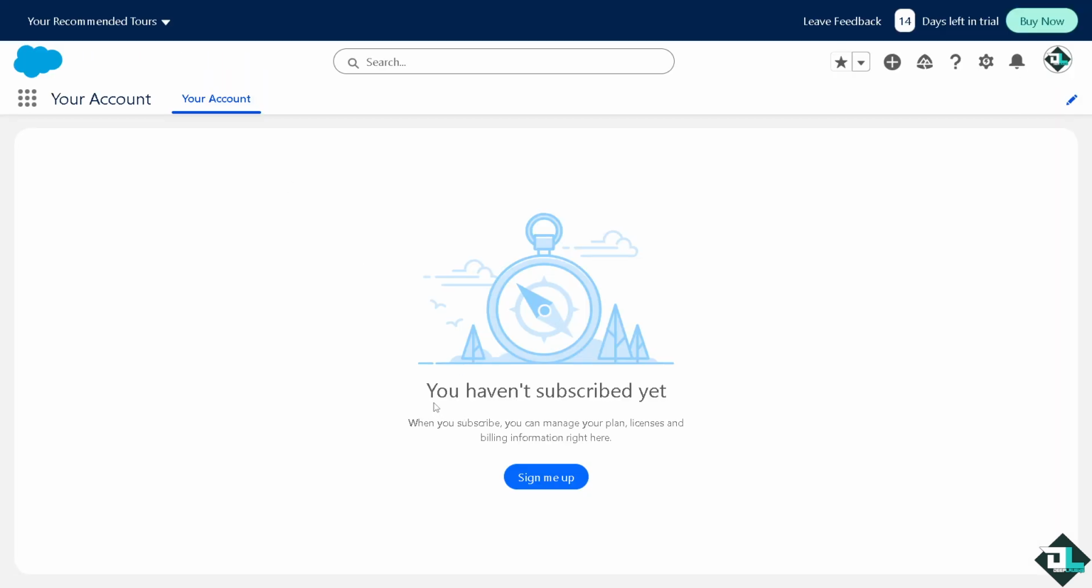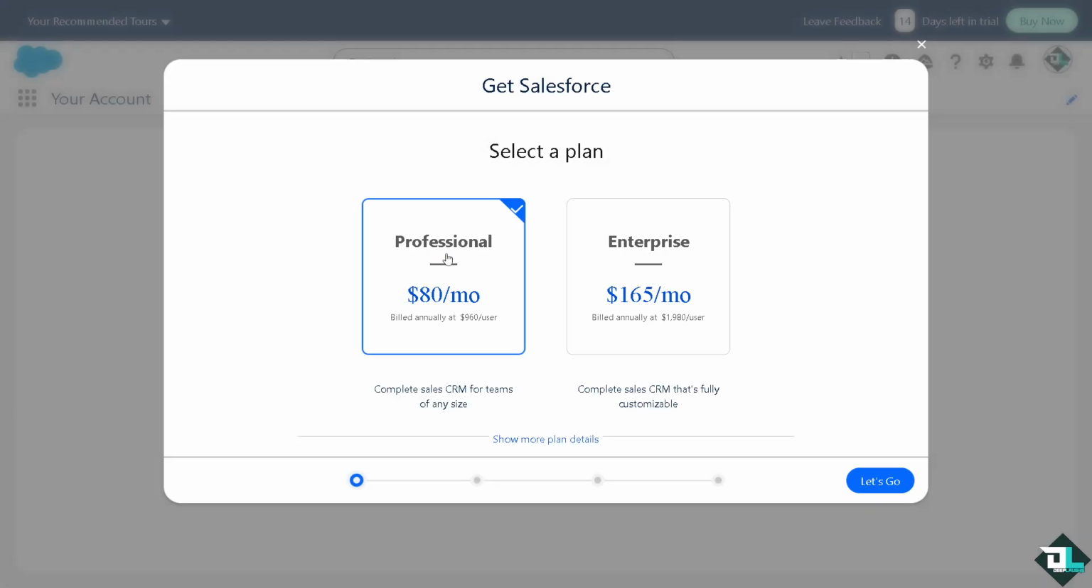As you can see, I haven't subscribed yet, but if you have, you will see the plan that you are subscribed to. Alright, because when you subscribe, you can manage your plan, licenses, and billing information right here. If you want to sign up, all you have to do is select the plan that you want.